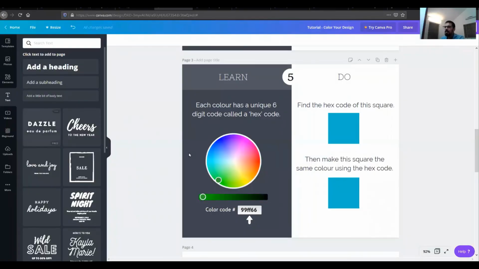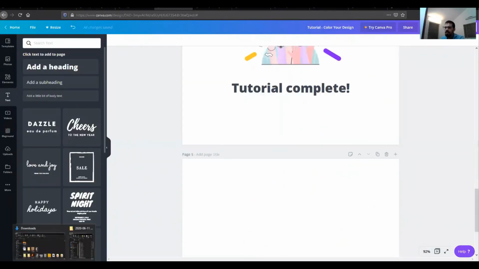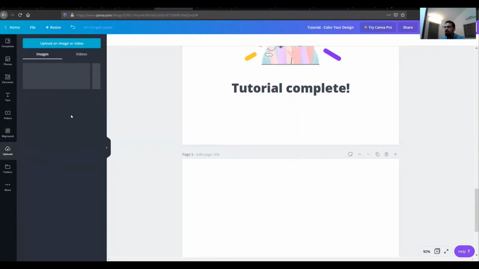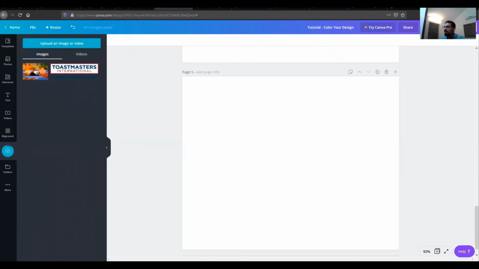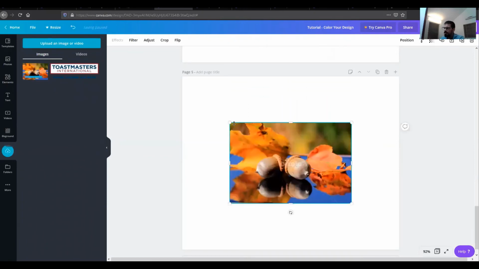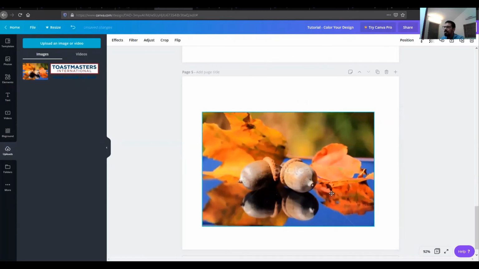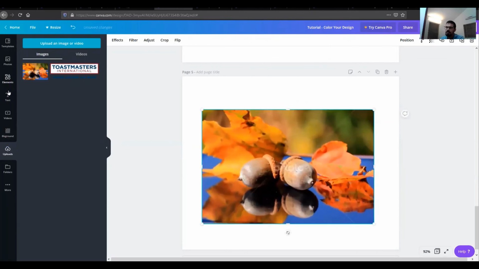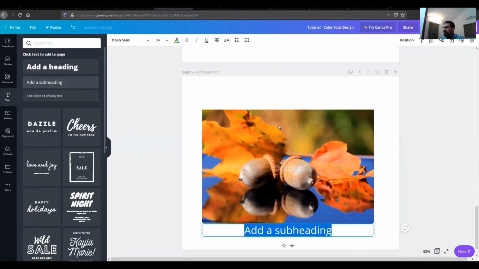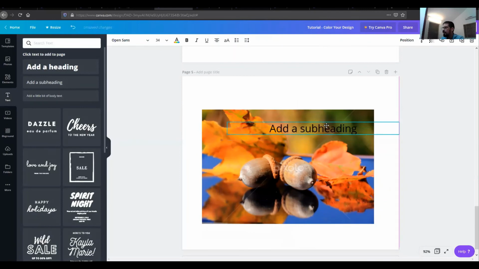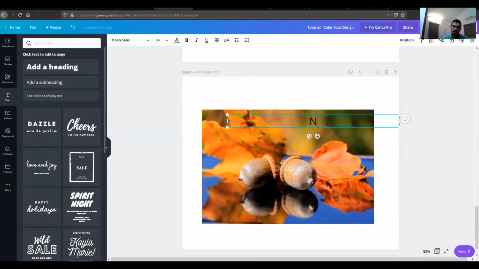Now, take for example, you have an image. Let me go to my downloads folder and drag one. Say for example, you have this image and I want to put a text on the image. Say for example, let's call the text nature.